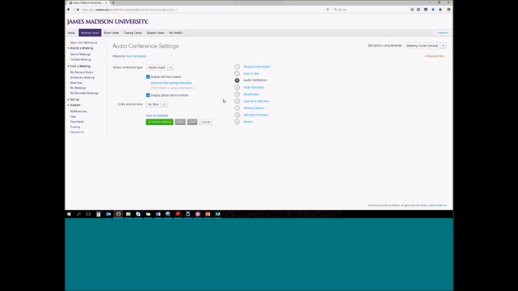Audio conference. So we recommend that you use Webex audio, and we recommend that your participants, if possible, call in using their computer. But they do have the option of calling into a toll-free number. They also have the option, if they're overseas, of calling into a global phone number.